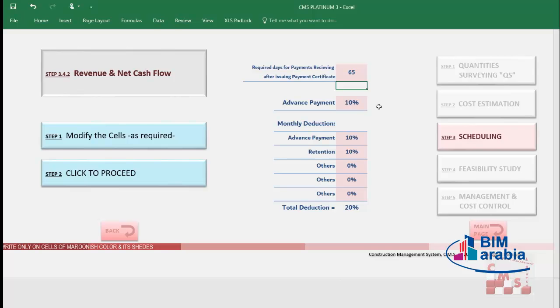Second thing, we need to add the deduction which shall be deducted from your payments every month. If you took an advance payment, you have to insert the percentage of the advance payment against the project value. Same as considering here you took 10%. Of course, if you have another percentage, you have to add. If you took 20, if you took 5, according to your contract obligations.